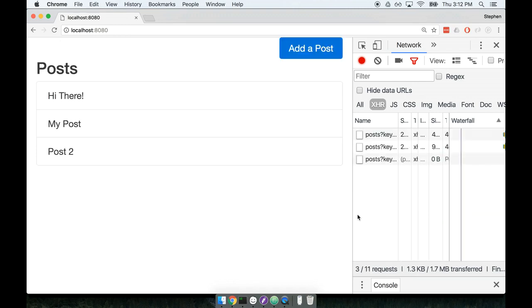We'll submit, and the instant I do, we get navigated back to the index route. Now you will notice that because we navigated back to the index route before the post was created, we enter in a kind of race condition where essentially the post is being created at the exact same time that we're fetching our list of posts.